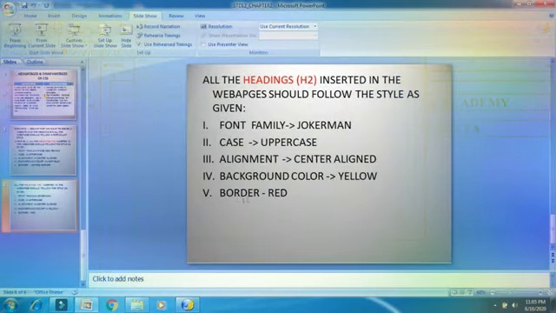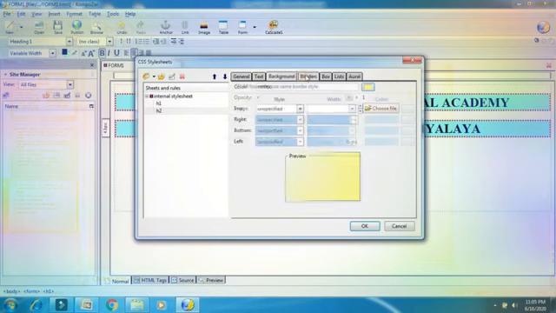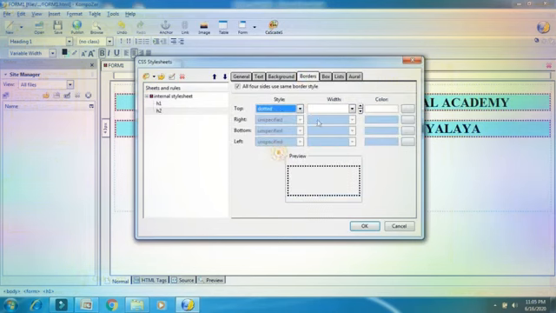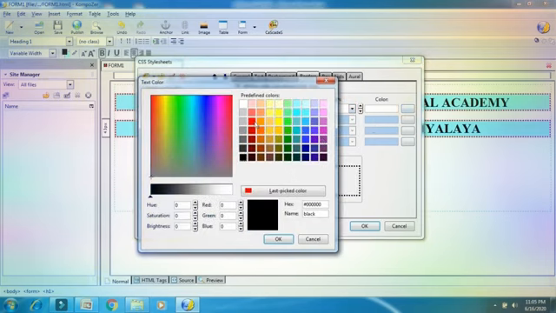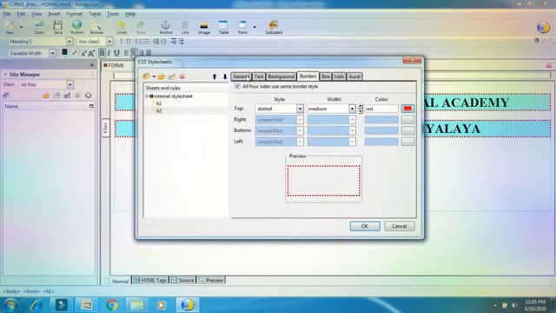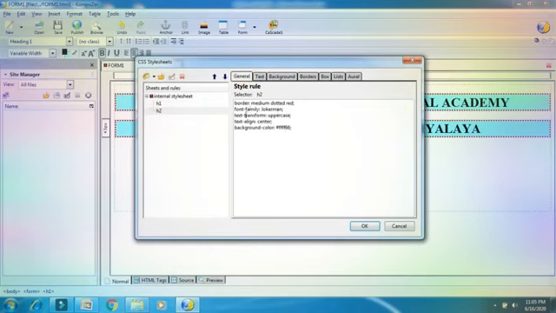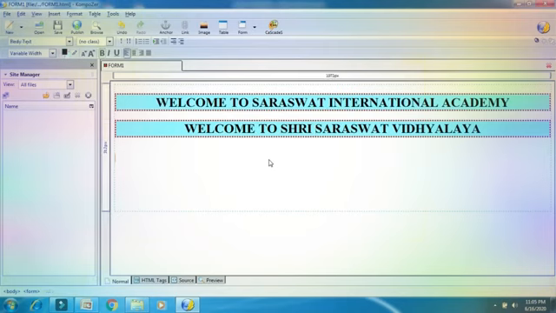Border is red. So border, dotted border, medium border, and that is red. Okay, so it's written over here. This is for the H2 style. I will press OK. Now here again I am writing: Welcome to Saraswat School. Okay. Now for this I have to apply the H2 style.